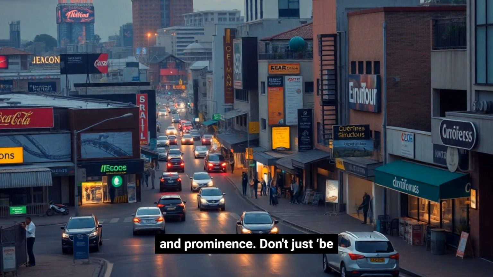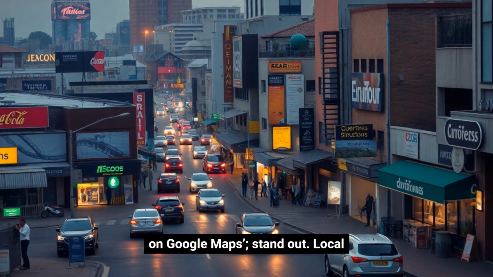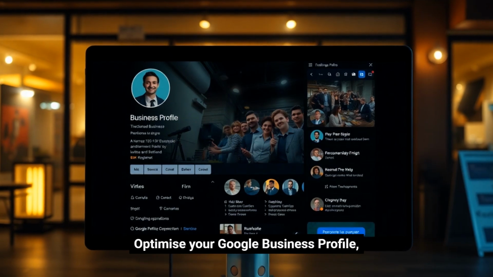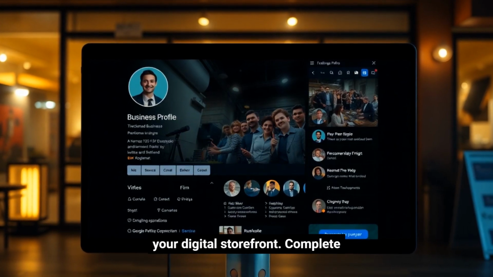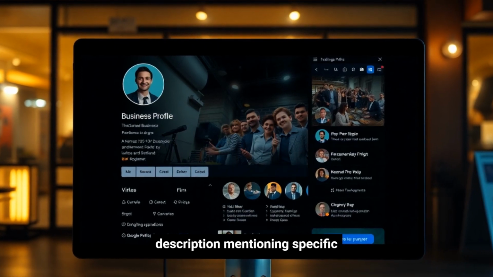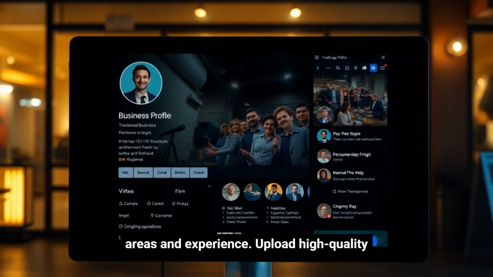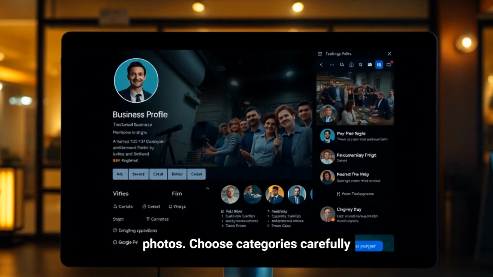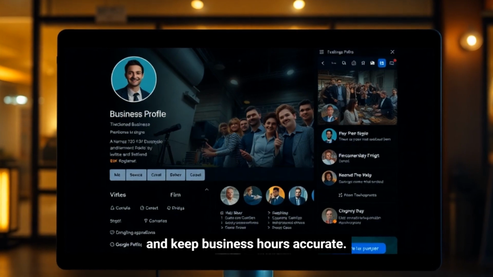Don't just be on Google Maps, stand out. Local search differs from regular SEO. Optimize your Google business profile, your digital storefront. Complete every field, including a unique description mentioning specific areas and experience. Upload high-quality photos. Choose categories carefully and keep business hours accurate.